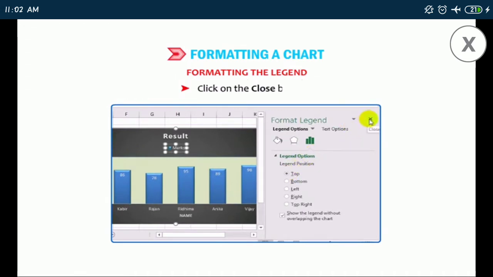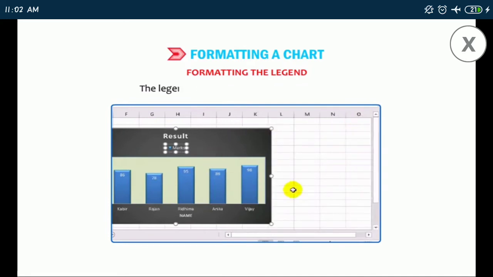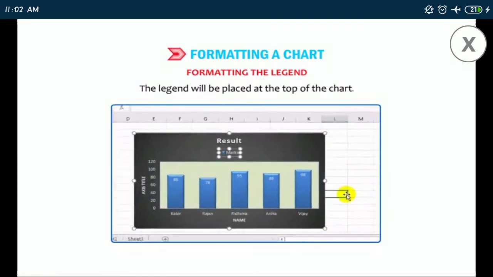Click on the Close button. The legend will be placed at the top of the chart.